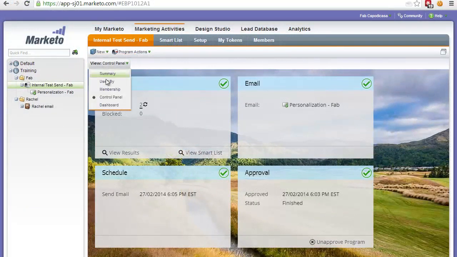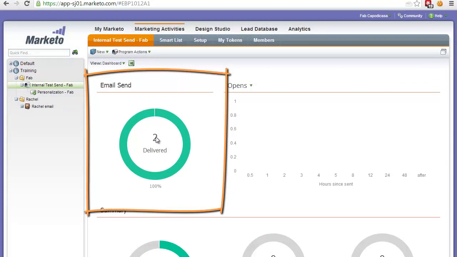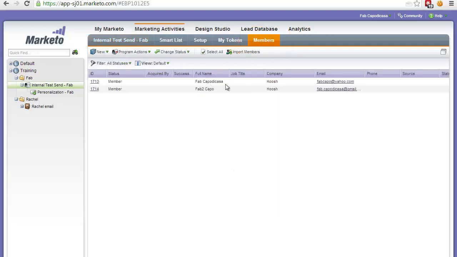If you go to View and select Dashboard, this will show you the results. As you can see here, 2 emails were delivered, which is good. That's the 2 emails in my distribution list. And you'll notice there's no opens. The other thing you should check is actually see that you've received the emails. So check your Gmail and see if it's actually there. If you want to see who the email was sent to, simply click on the Members tab. This will give you the details of the individual people, including the emails.